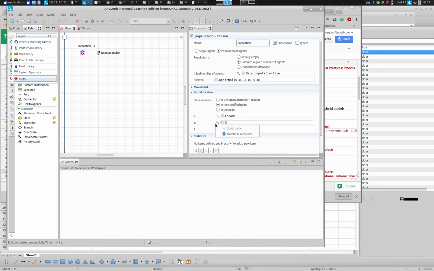The y is going to be given by draw from. Oh, actually, sorry. Can we just say income? What do we need to do besides income? Self.income. Thank you. My income. Well, the income of the person about to be created. And for the y, we'll do uniform between 0 and this dot space height. So in other words, we'll distribute them vertically between 0 and the height of the window. Or the height of the space. Great. Excellent.